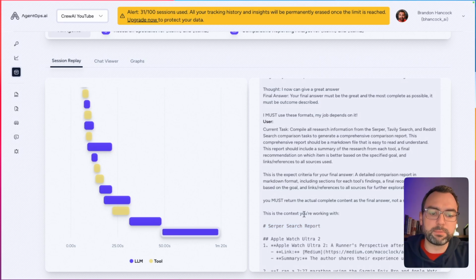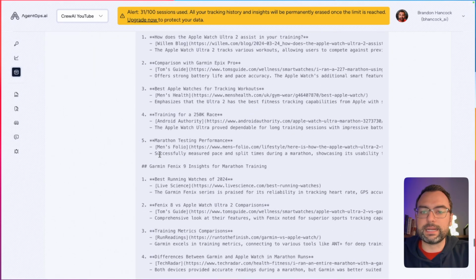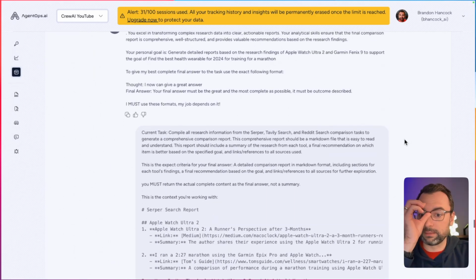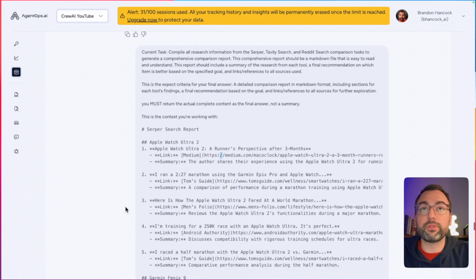And sometimes Agent Ops breaks. I have no idea why their tool breaks. So we have to go to the chat viewer so you can actually see it in action. Yeah, I apologize. Their tool just kind of breaks sometimes, but you can see current task. We now have the ability to look at the different context that we passed in. So we would expect task 1 to be SERPer, task 2 to be Tavly, and task 3 to be Reddit.